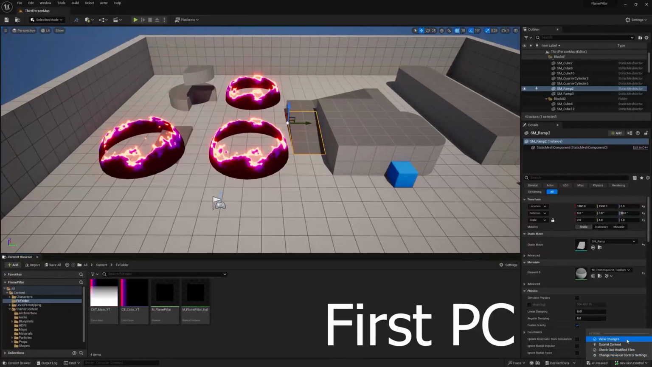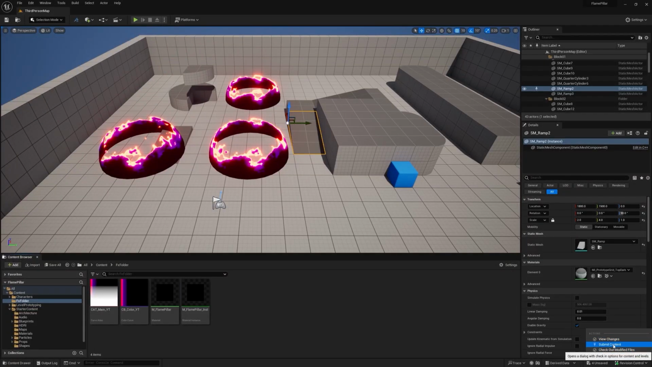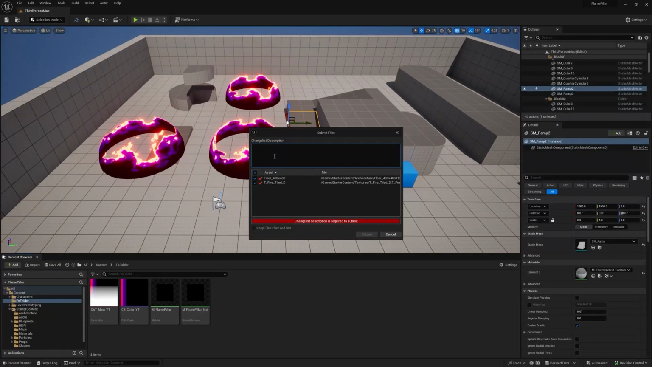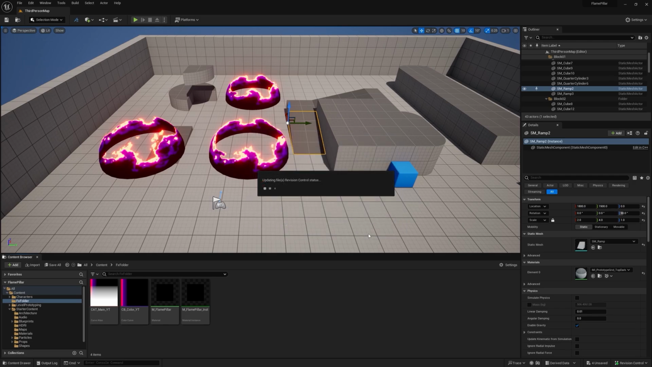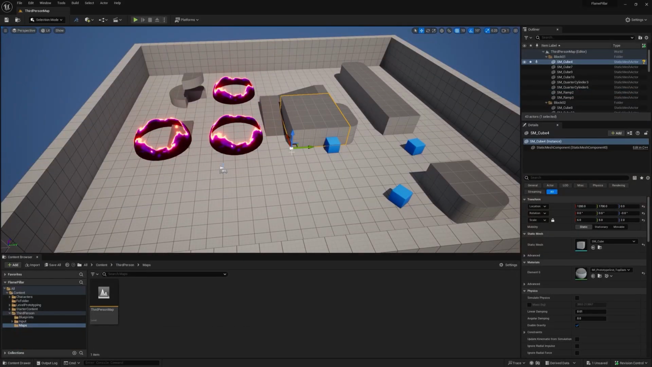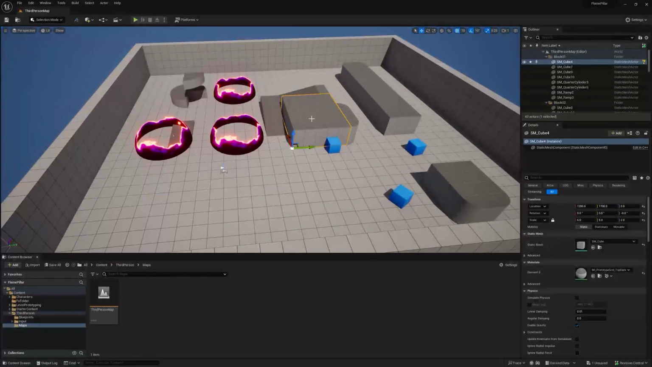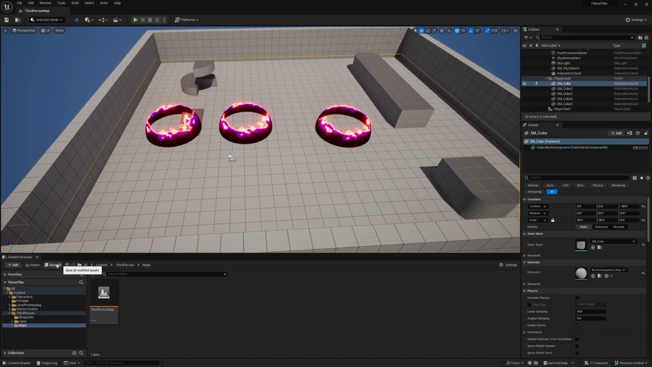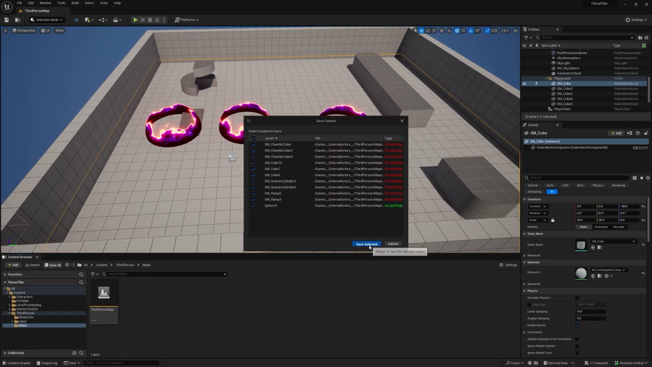So go to revision control, then submit content and we can call this map changes and click submit. So now our changes are added. Here I want to add a little bit more changes. So I will just delete all of this. And now I will click save all to save our changes.